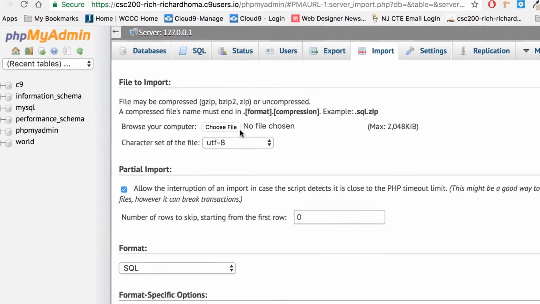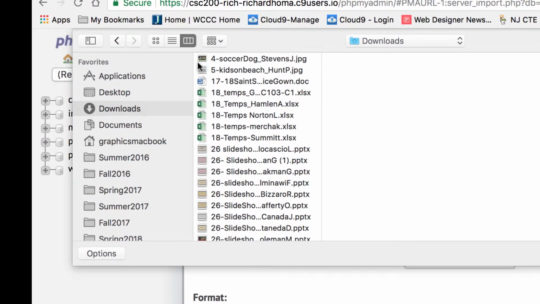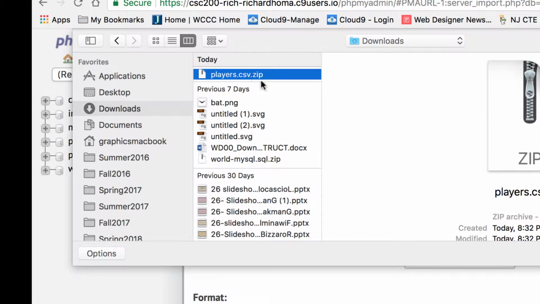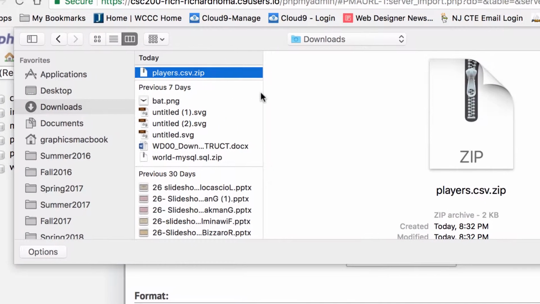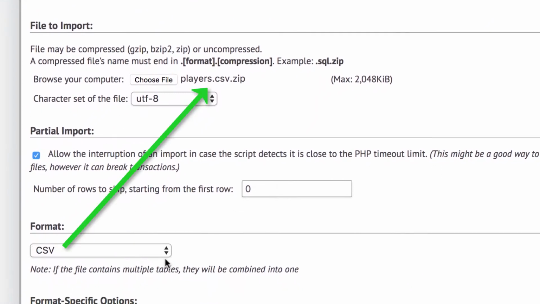So we're going to go to choose file, and I could go right to downloads and see if I can find it. There it is, that one right there. And again, you don't have to unzip it. You could use the zip, and I'll hit open.